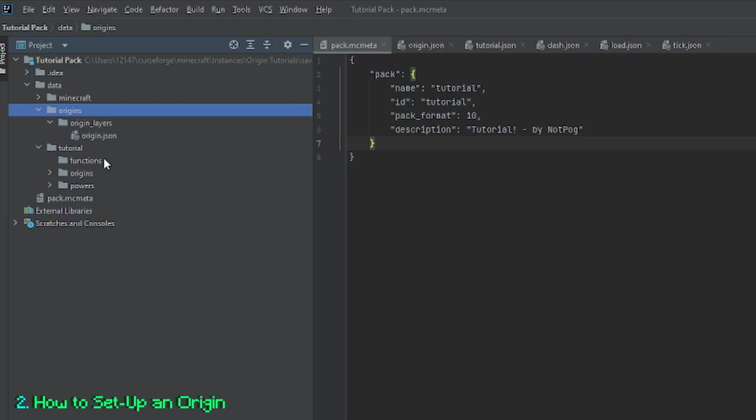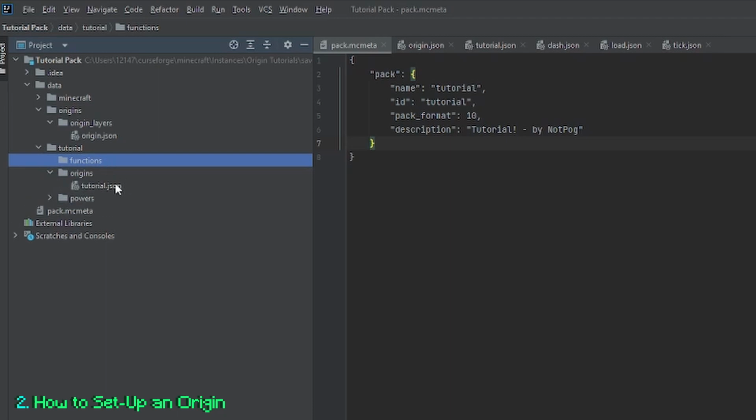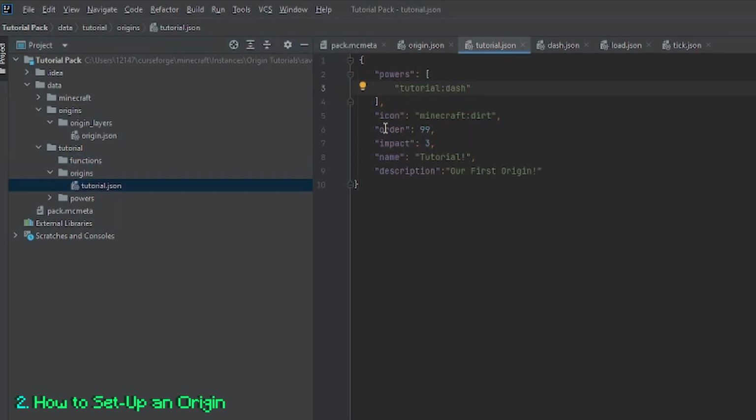The tutorial folder, I just named it tutorial, but you can name it whatever you want, creeper origin, anything. In the tutorial folder, there'll be three other folders: functions, origins, and powers. In functions, we have nothing right now, and I will make a video in the future about functions. For right now, we're just going to be opening up the origins folder. In the origins folder, this is basically the backbone to everything we'll be making.